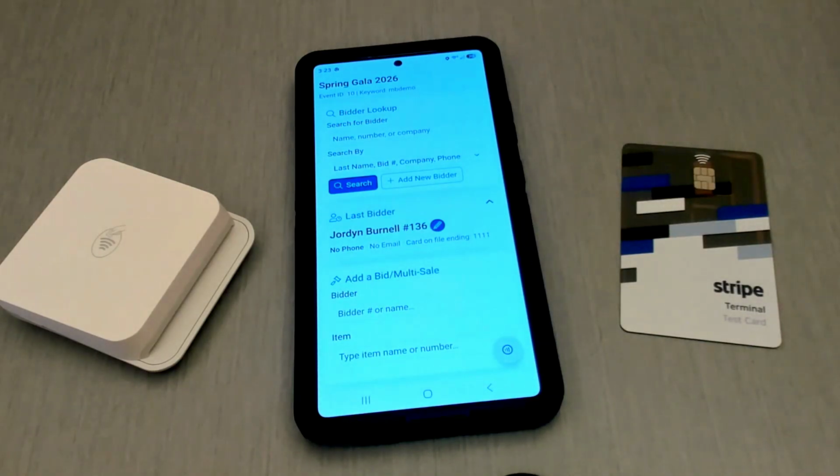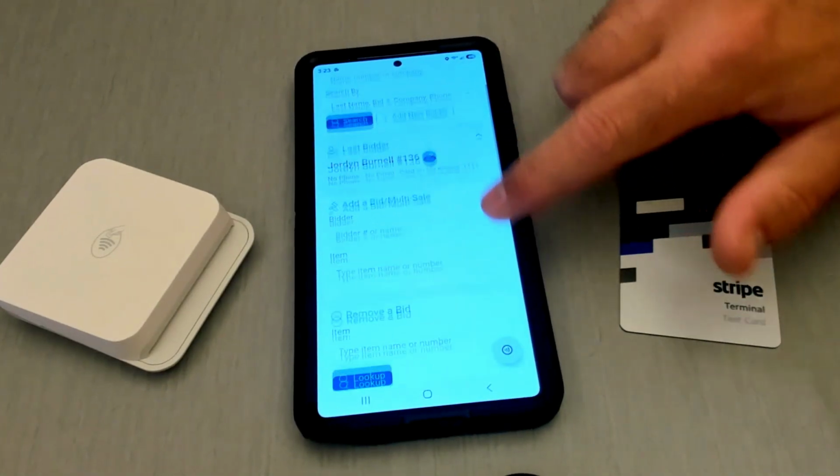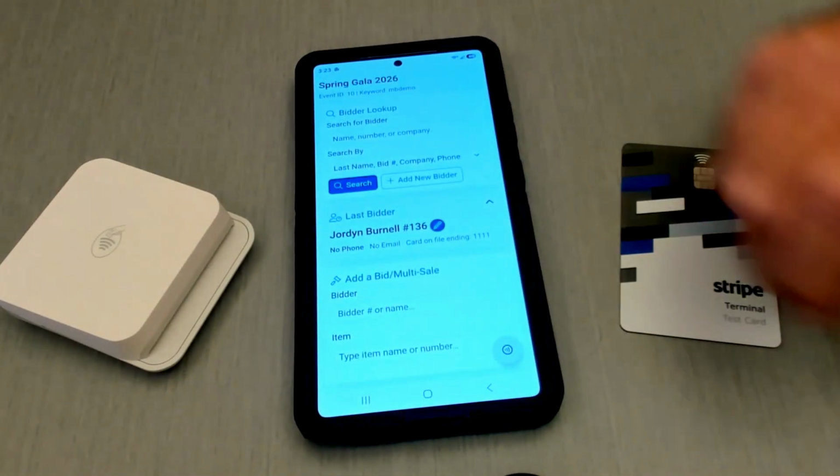So I would go ahead and download the app. It's called BidKit Payments from the App Store, and then I would load it. When you load it for the first time, it's going to ask you to log into your account. And when you've logged into your account, you'll be presented with this screen. Right now, I'm logged into my Spring Gala 2026.